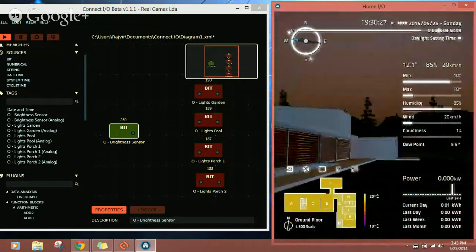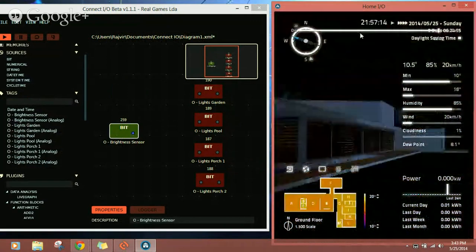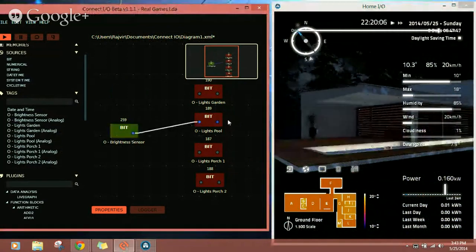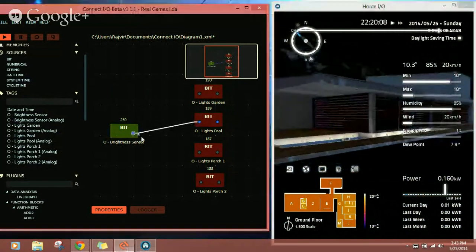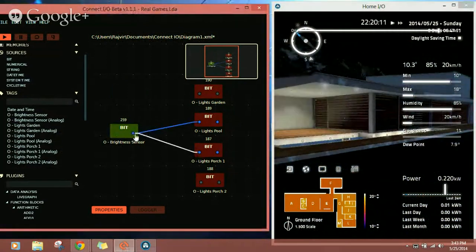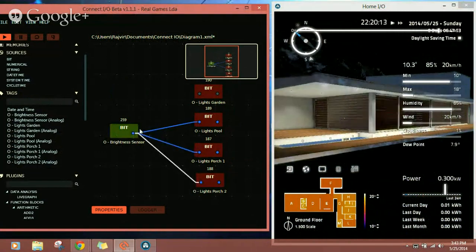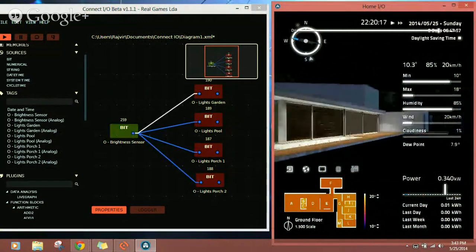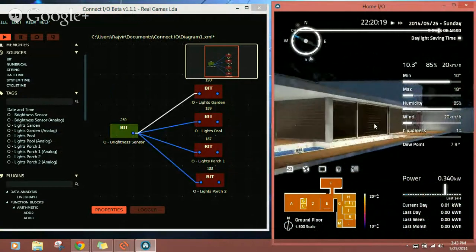All right, now we are at night, and you can see that this bit is on. At night the sensor is automatically on because it is sensing the luminance, and in the daytime this will be off. So it's very simple. Now what you have to do is just connect this bit. Light pool, so the pool light is on. Porch 1, this is on again. Porch 2, this is on again. And this one, light garden, is at the backside of this home, which is also on. If you go there, you can find it.